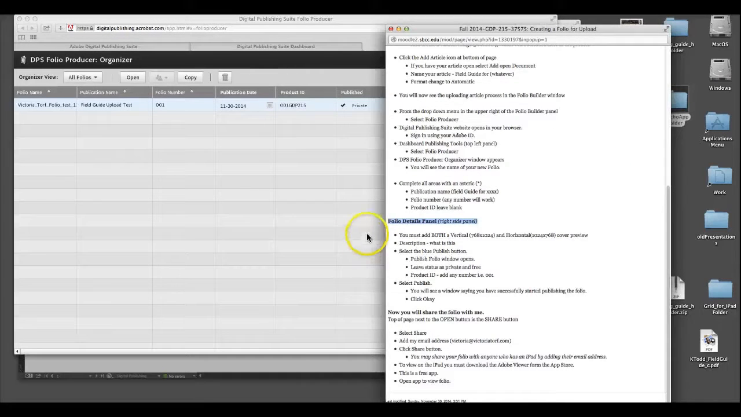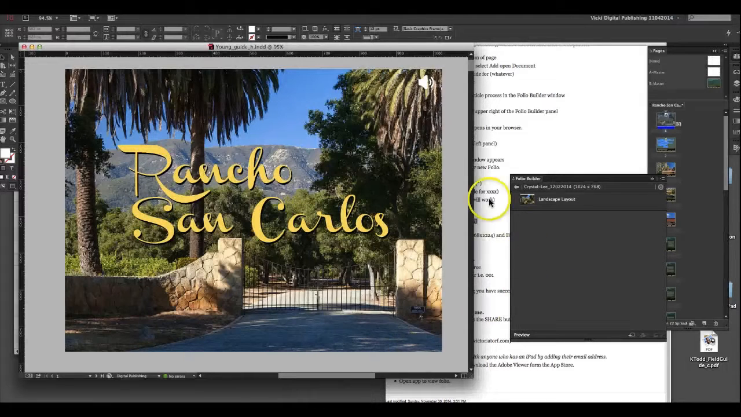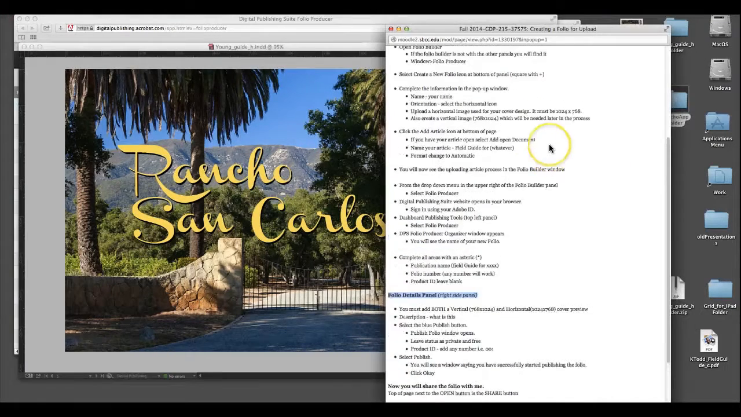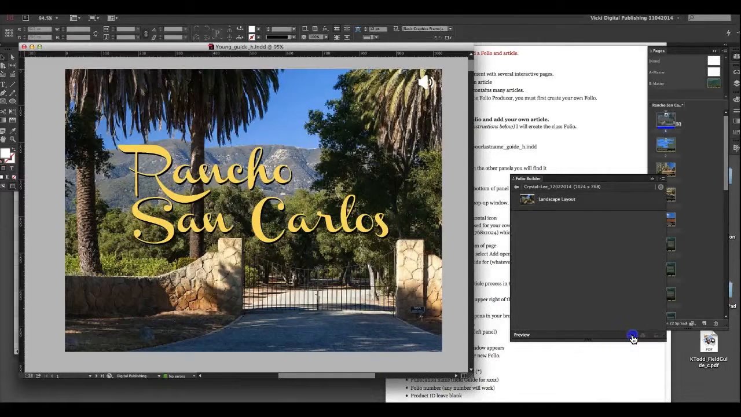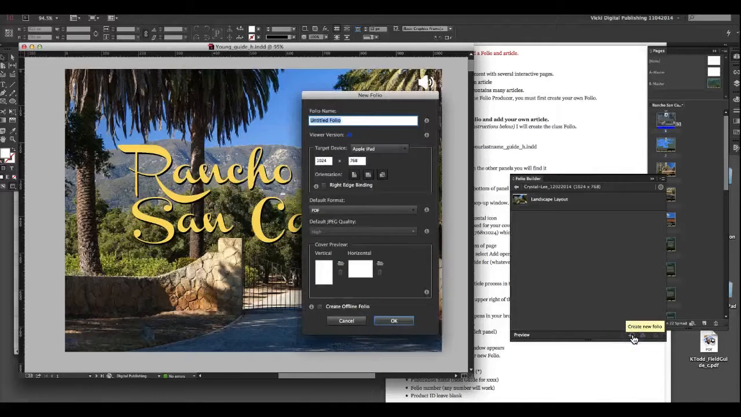All right, that's really good troubleshooting. Let's just name it something else. Let's name it X. Go backwards, this is what we do. Okay, so we have our InDesign document open. It's named the right thing. We open Folio Builder. We go to Folio Producer. We're going to create a new folio at the bottom. New folio at the bottom.